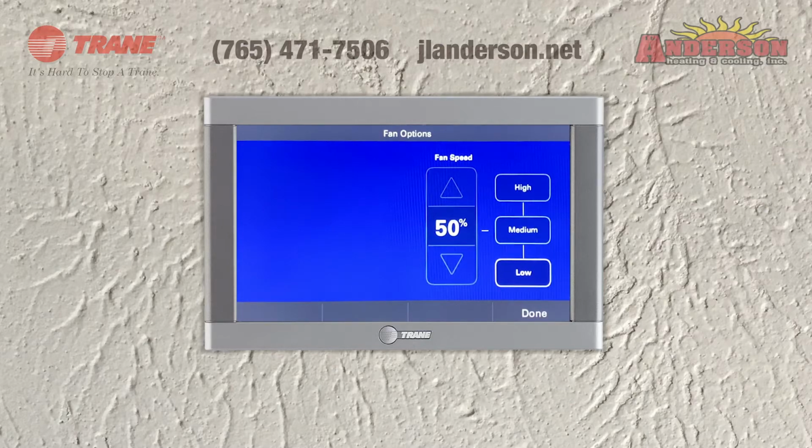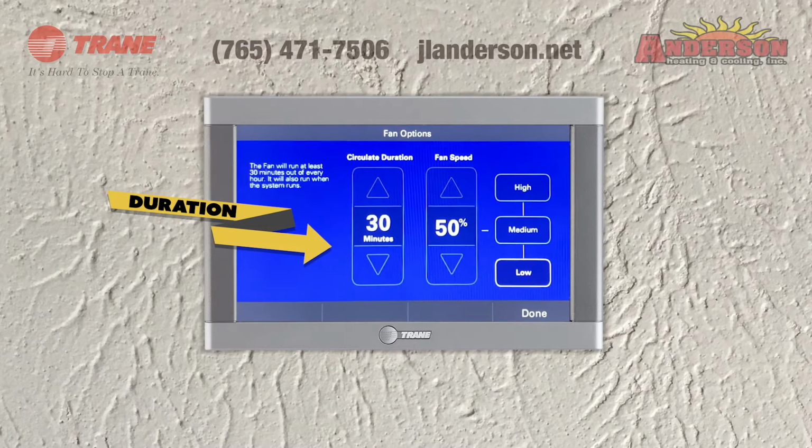On the circulate mode, you can see here that you have another choice, which is how long you'd like the fan to run. Right now it's set to run 30 minutes out of every hour and the fan speed at 50%. You can adjust either one of those options to give you exactly what you're after.